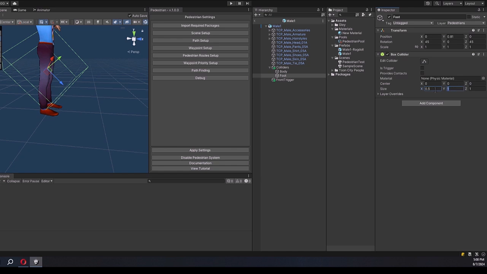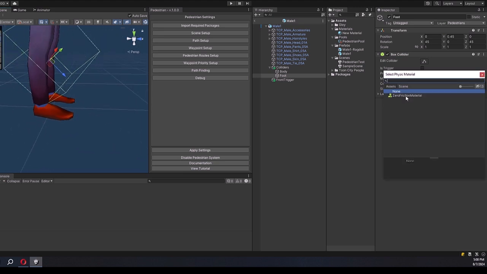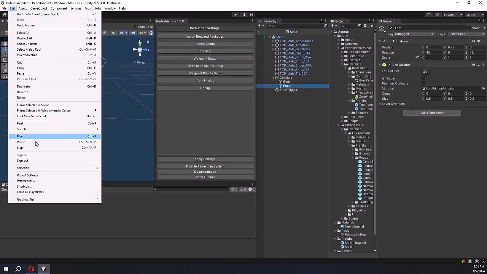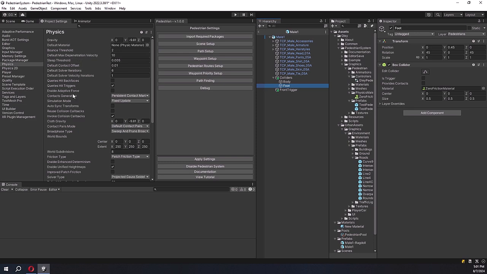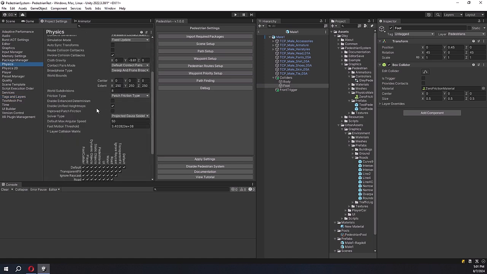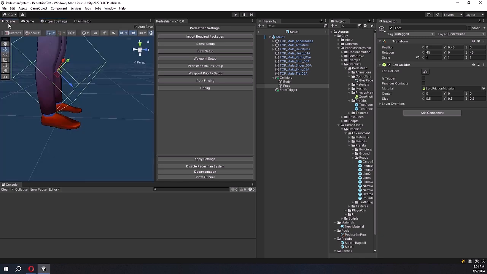Scale it down a bit, and add the zero friction material that comes with the package. An important thing is to make this collider collide just with the ground. For that, open the project settings, go to the tags and layers, and create a new layer just for this collider. I will call it Foot Collider. Using the layer collision matrix, make sure it collides just with the road. It is very important that it does not collide with itself. Assign the just created box collider to this layer. Now the pedestrian should climb that sidewalk.